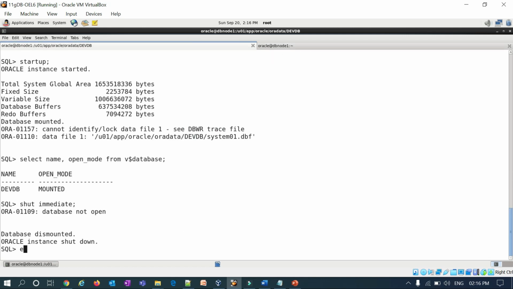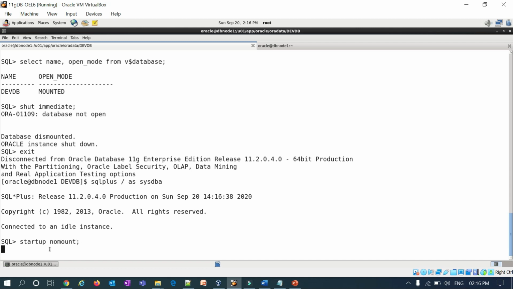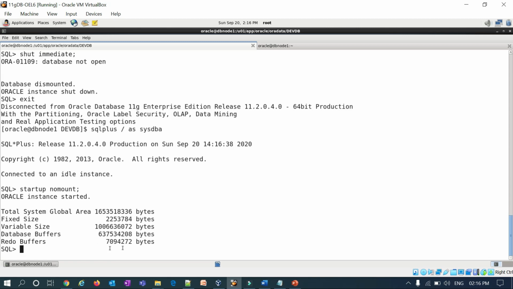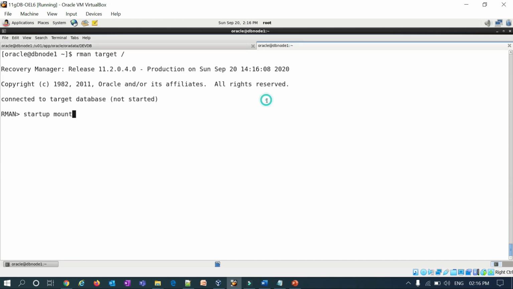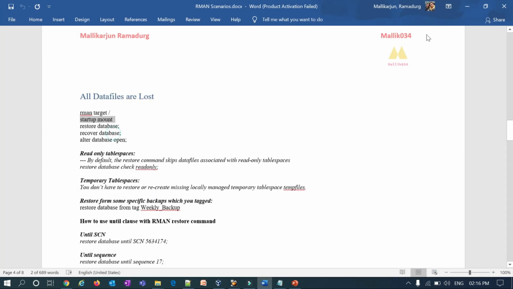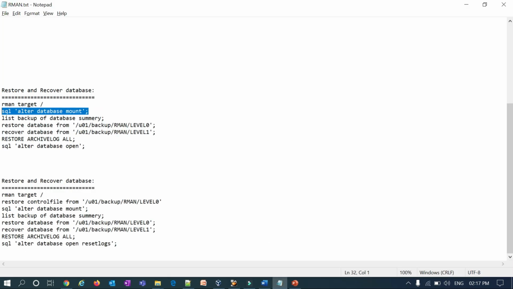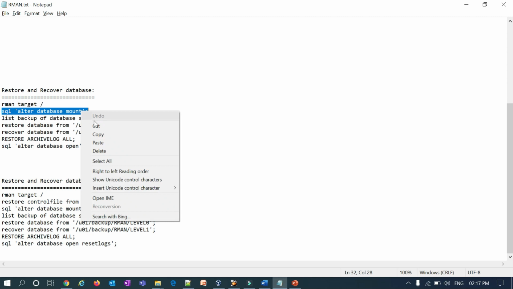So what I'll do, I will just exit from this one. I'll do startup nomount. Okay, so let it start. Okay, the instance is started now. So I'll just exit and reconnect again. And now you can do this startup mount. Since your instance is already started, you can use SQL alter database mount.